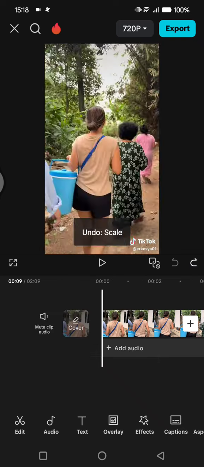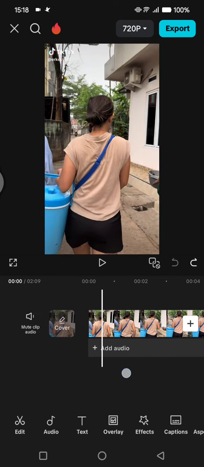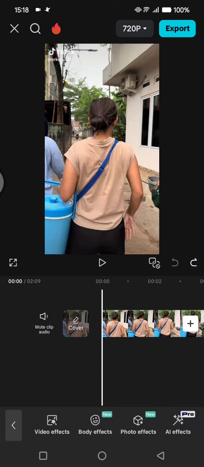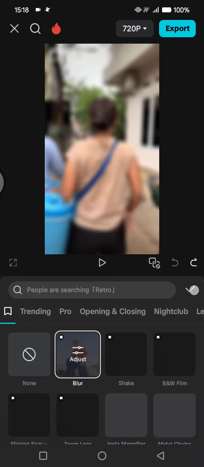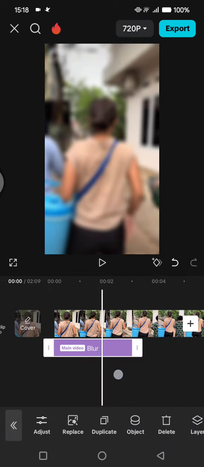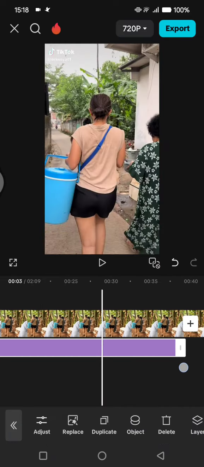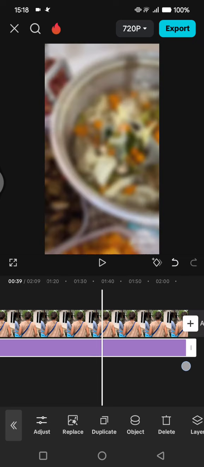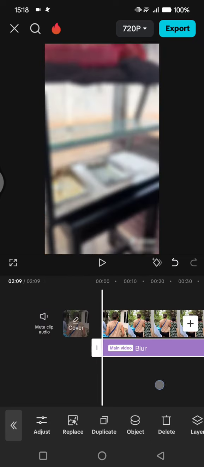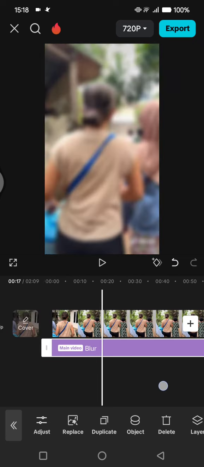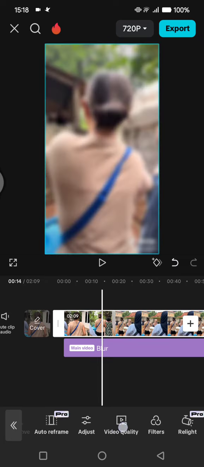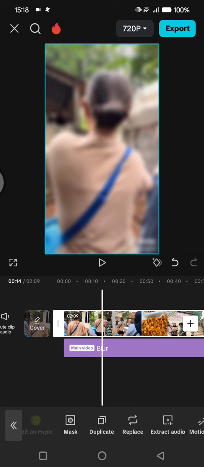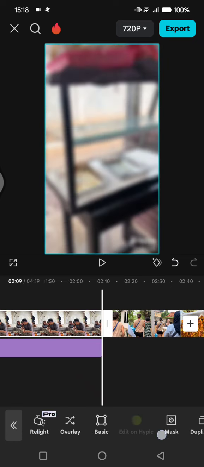The second option is that you can just use masking in here. So you can add a blur effect to the video. Click on blur, adjust it for the entire clip like this, and here you can just copy the clip or duplicate it and make one of the videos an overlay.